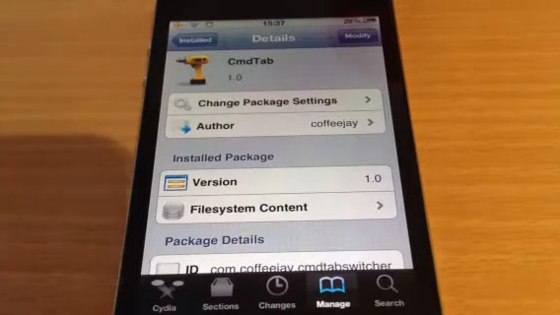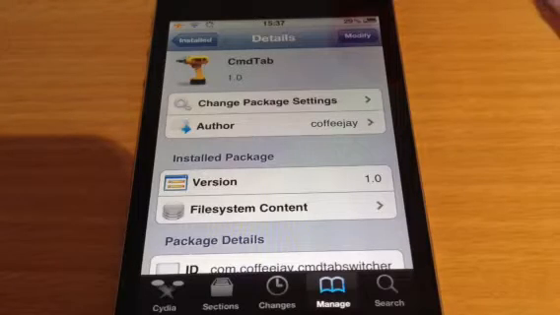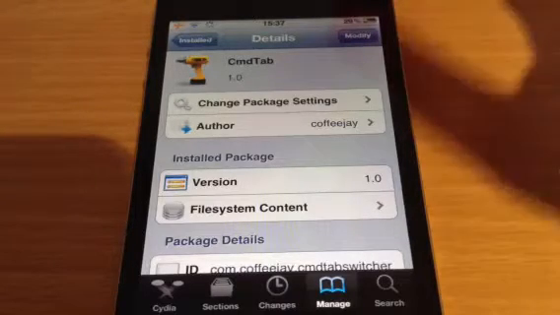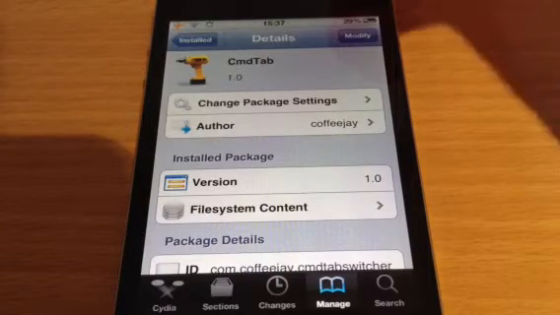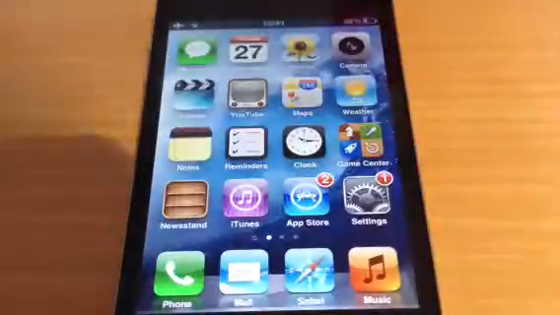Have a Cydia tweak. It's Command Tab. This is free in the ModMyi repo in Cydia. So just type it into the search in Cydia, CmdTab. Okay, just type that in. And basically, I've set it up in Activator.